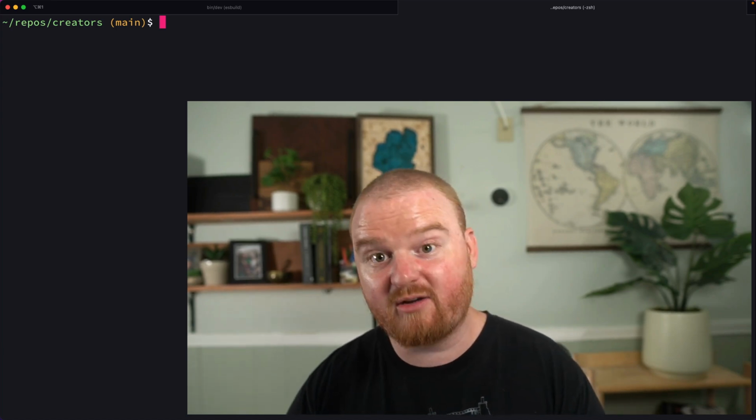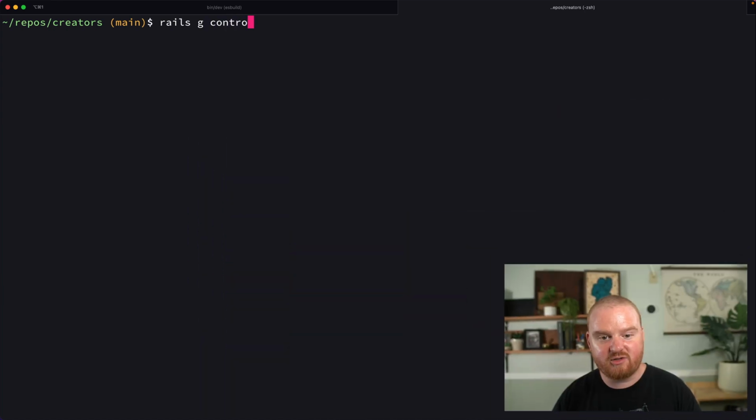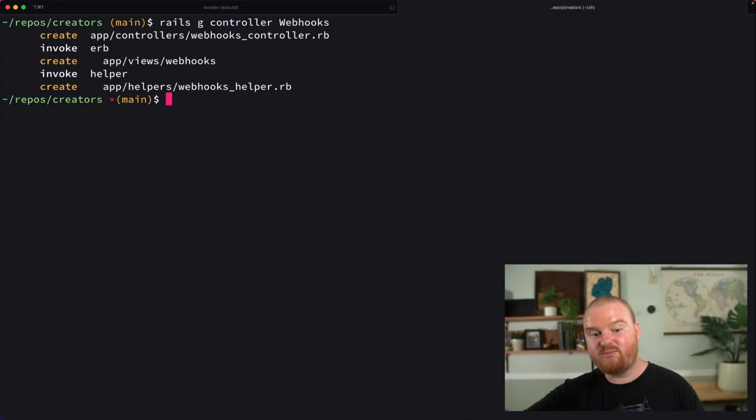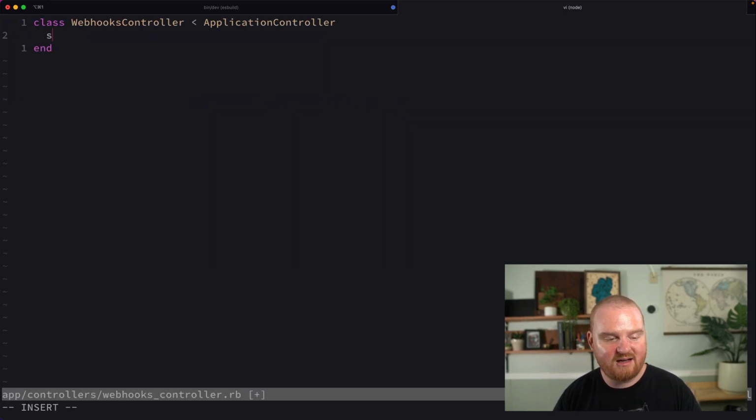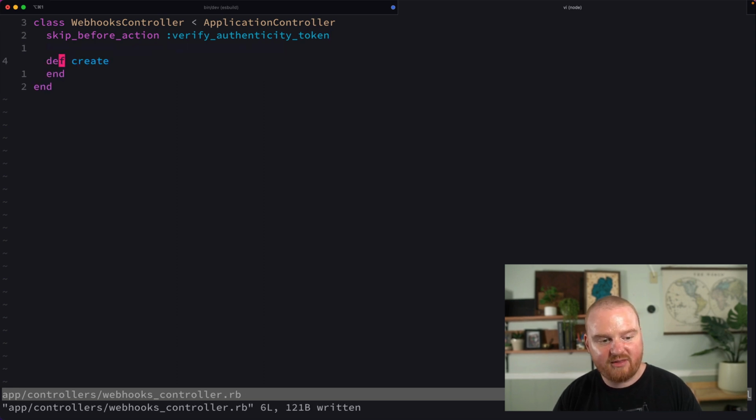So here we're going to generate a new controller, rails g controller webhooks, and that is going to be a controller that receives post requests from third parties. So we're going to open that up and we're going to say skip_before_action :verify_authenticity_token. And this create method is where we're going to create a new event. We're going to say event is Event.create.